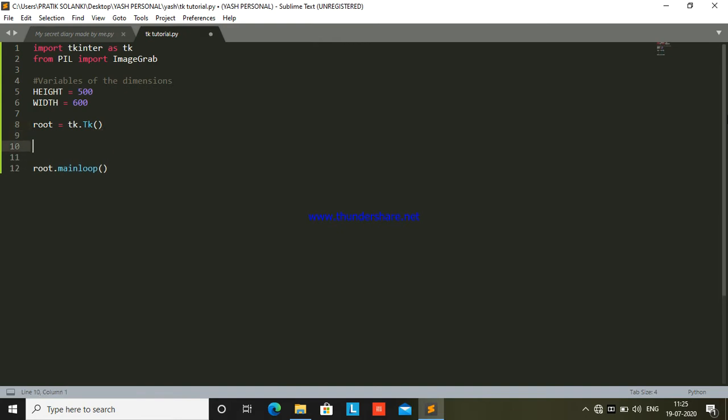We have to create a canvas. So just type out canvas equals tk.Canvas, and the canvas should be with a capital C. I have put this as tk because I have imported tkinter as tk, as you can see over here. If you would have imported it differently, or have not done it like this, then you will have to type out tkinter over here, over here, and over here. That's why I did it like this.